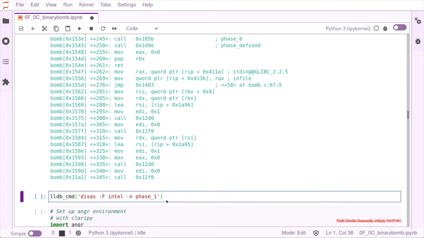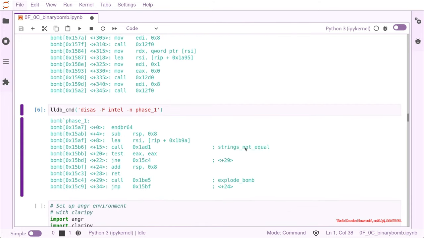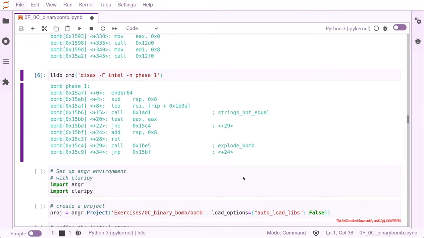So let's have a look at phase number one. And we can see that phase number one is pretty simple. It's calling a function called strings not equal. We can assume it's a string compare. We don't need to really check it because we are going to solve it with angr. What it's basically doing is taking the input that we had and calling this function. And if the strings are not equal, it's going to jump to the explode bomb function. So if the strings are equal, it's going to come here to the stack pointer and then return. That's what we want, right? We want to return to get the phase defused and go to the second phase.